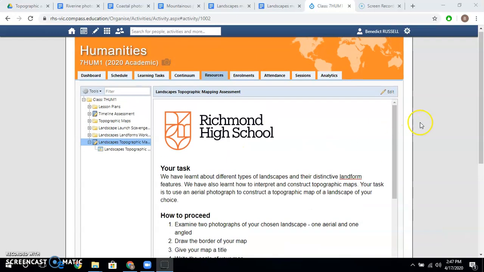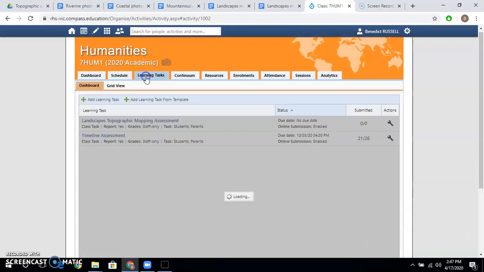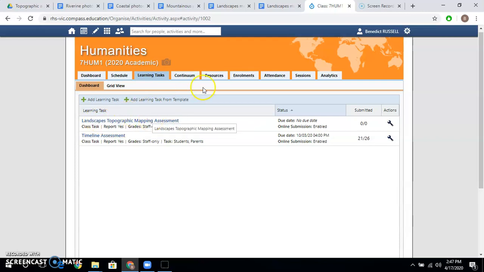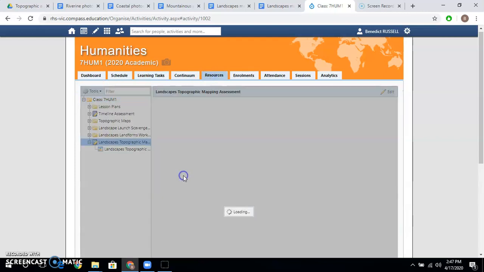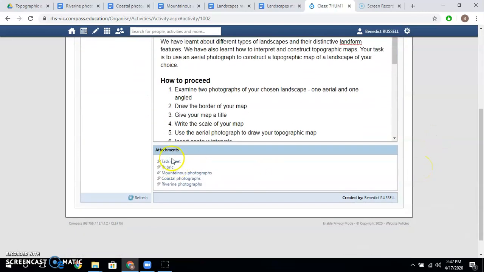Now, here on Compass Resources is where you can find the Topographic Mapping Assessment. It will also be available to you under Learning Tasks. So once you click on that, you can scroll to the bottom and find the different attachments here. We've got the task sheet, the rubric, photographs for each of the landscapes that you get to choose from. So let's go over each of those individually.